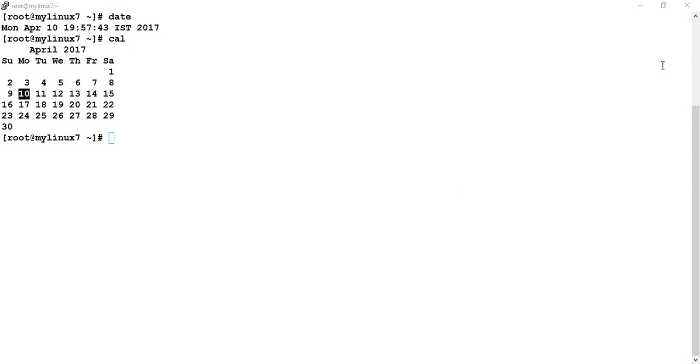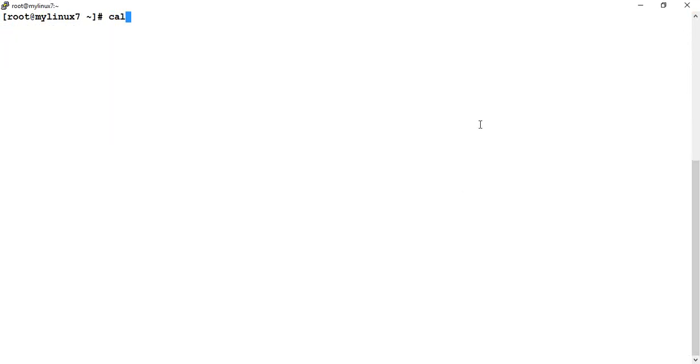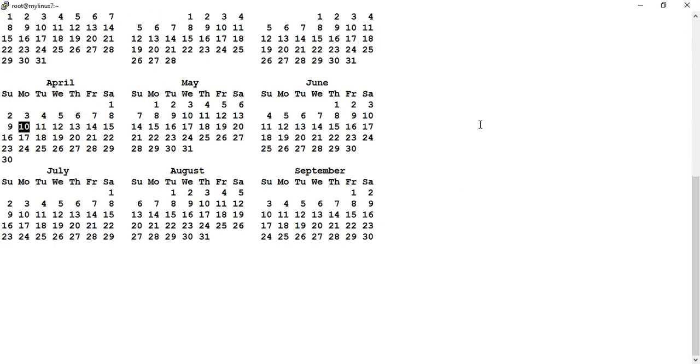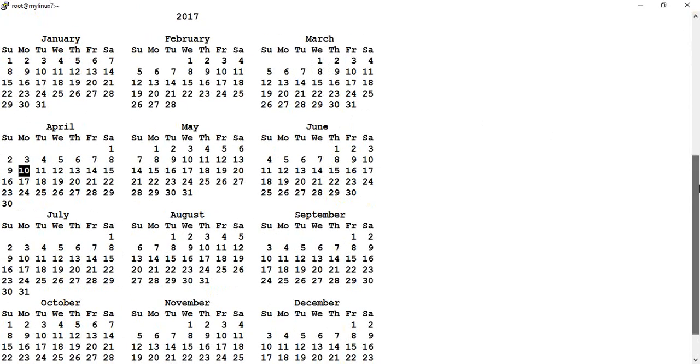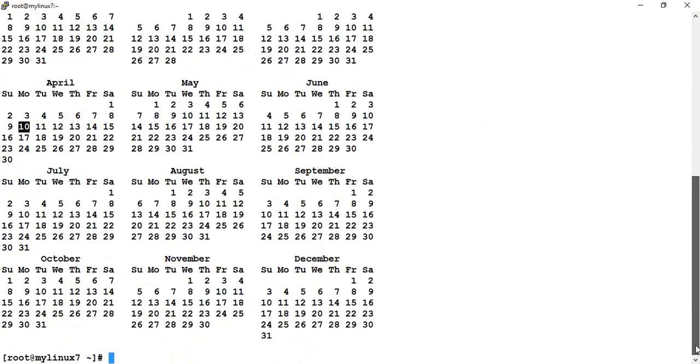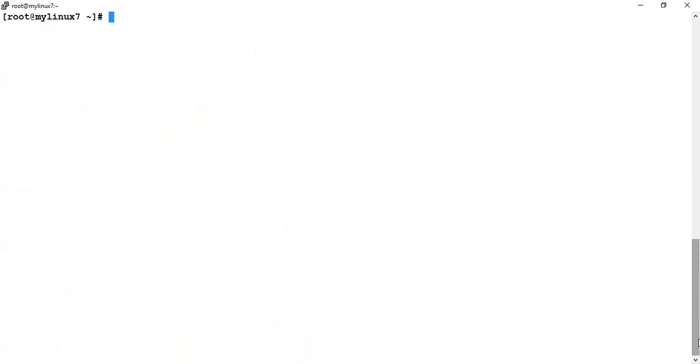When you run this command, it would show you the calendar, like this month's calendar. Let's say you want to see the whole year's calendar, then you can say cal 2017. So this would display the whole year's calendar like January, February, March, April, May, June, July. Or you can check other years' specific months also.